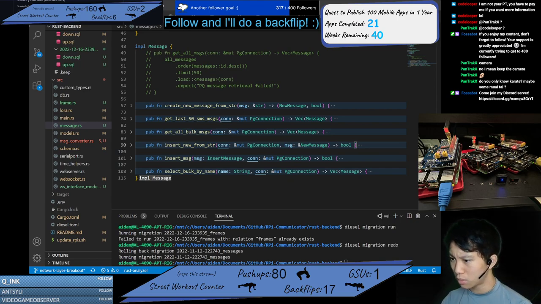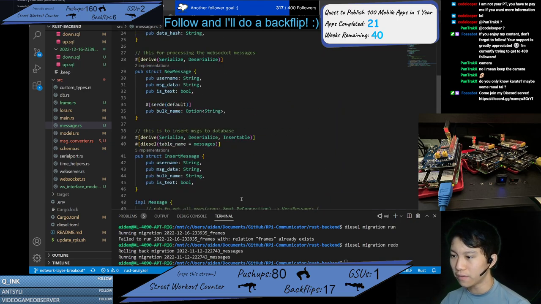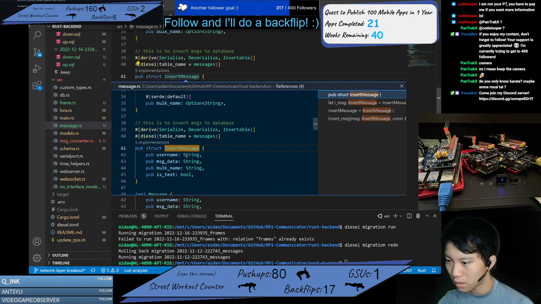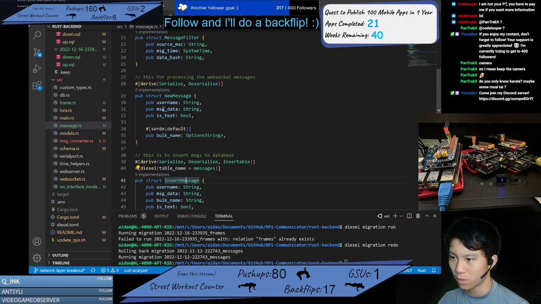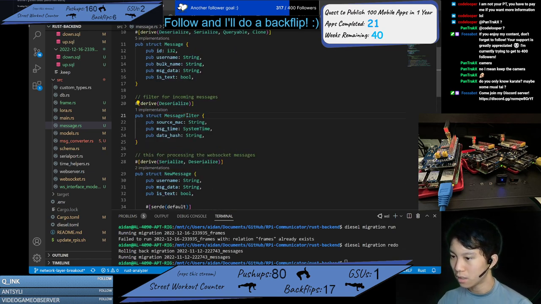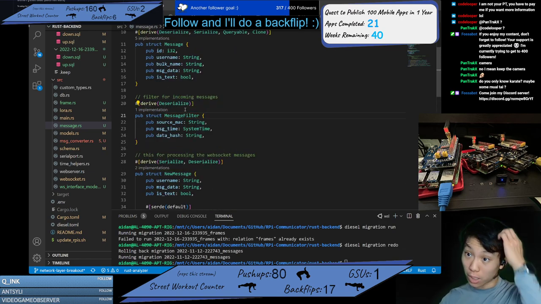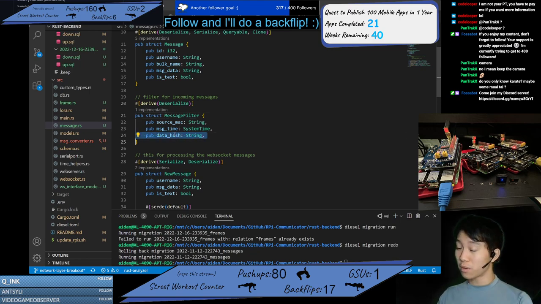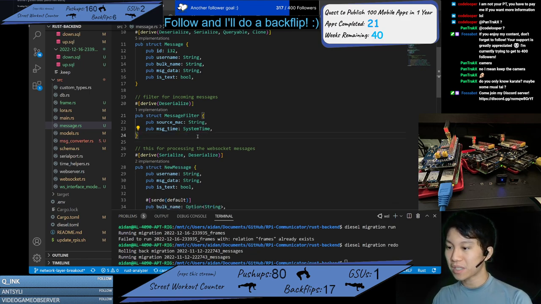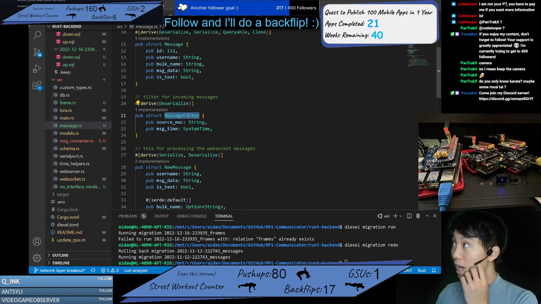Insert new, get this, blah. Wait, I never even use... What? I do use it. No, wait, that's the wrong one. That's insert. Where's filter? There it is. Oh, yeah, I never implemented this. Okay, cool, that's good. So that means we're going to just delete this here, and we're going to use this filter again, because this filter is very, very useful indeed.